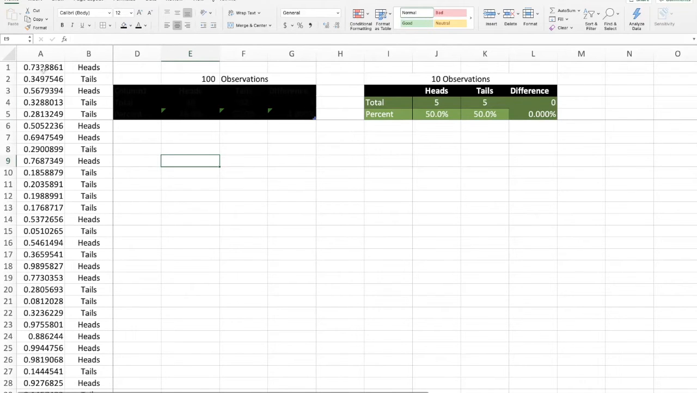And that formula is a simple random formula. Let's take a look at it. There you can see the formula equals RAND, open, close parentheses. And it's going to give me a uniformly distributed number between 0 and 1.